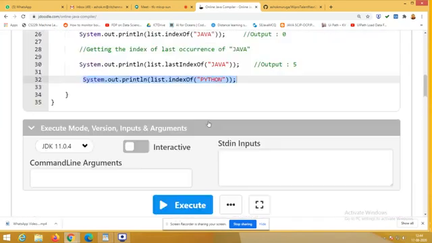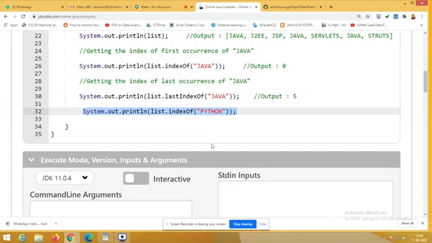So the question of Durgesh: if I need to retrieve the second Java, what do I have to do? You have to mention the position and return it. I will show you. Right? Even for that we have the program.